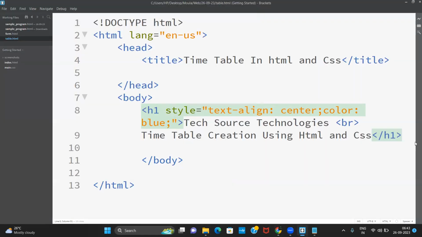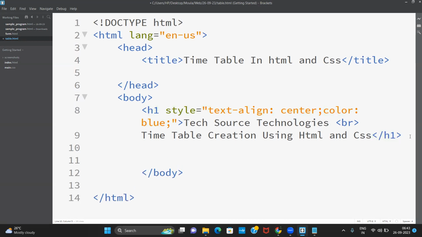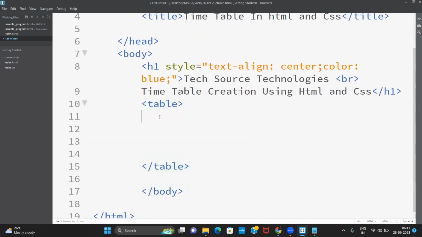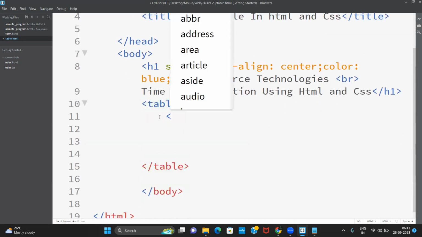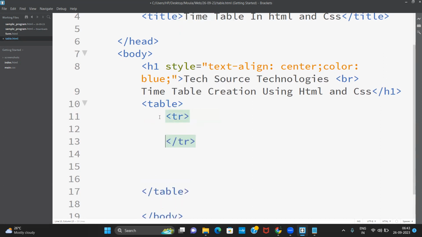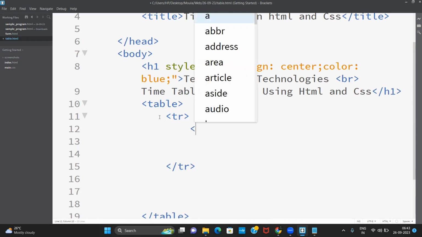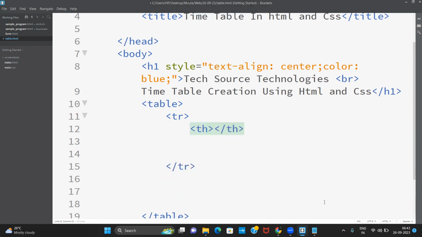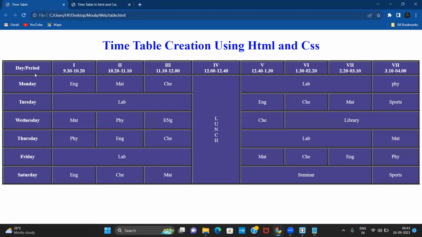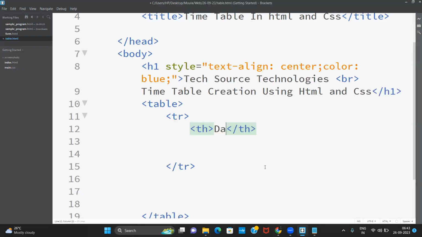Next, I create the table. In the table creation process, table is the basic parent element. Next, I write the tr for the table row. tr will create the table row. Next, I write the table headings. Table headings. First one, day or period.